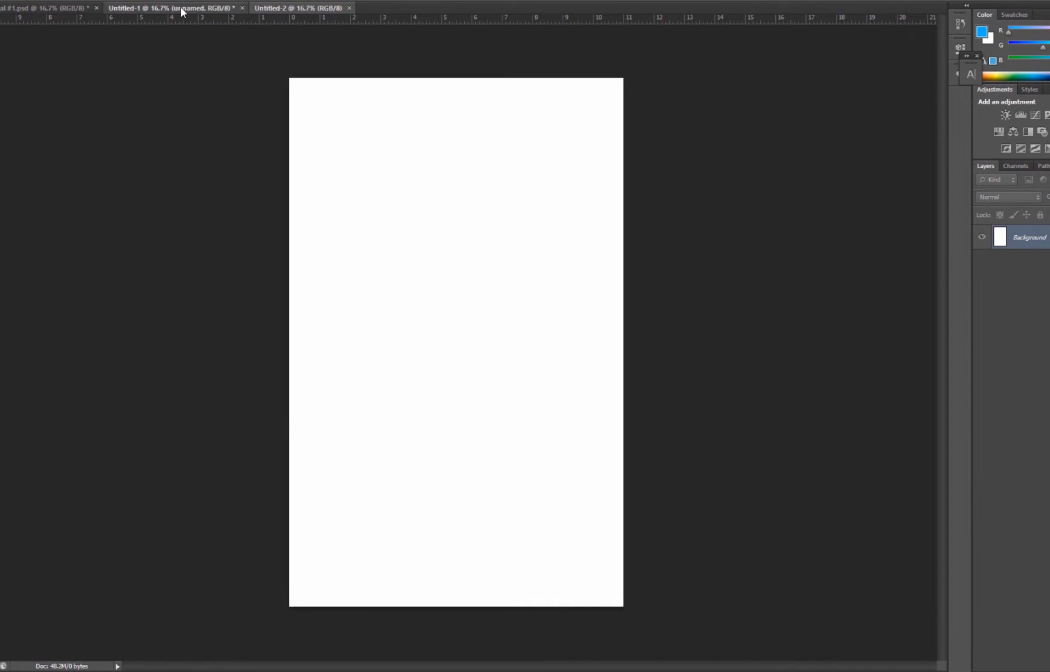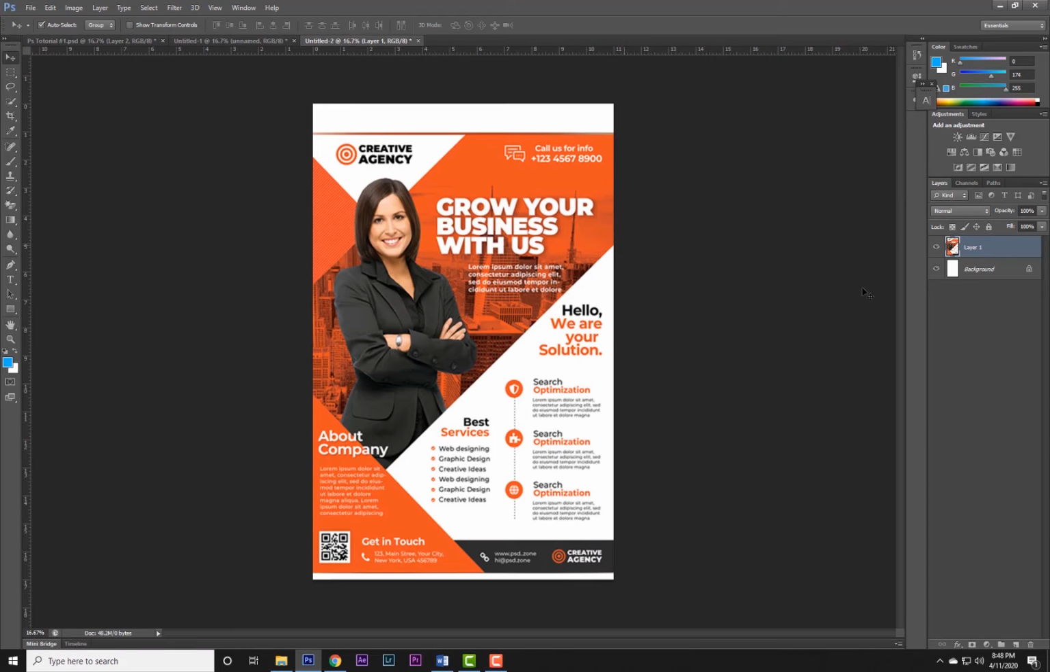Alright, I am going to import the design into this project just to have it for reference, so that we can look at it as we recreate it. So here we have our design that we are going to recreate. So the first thing that I am going to do, I'm going to create the shapes.